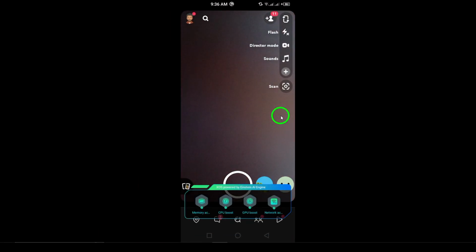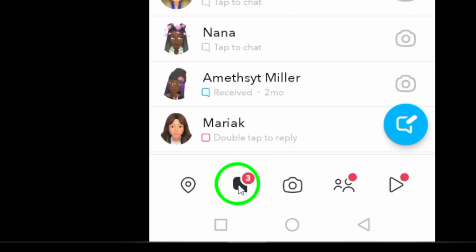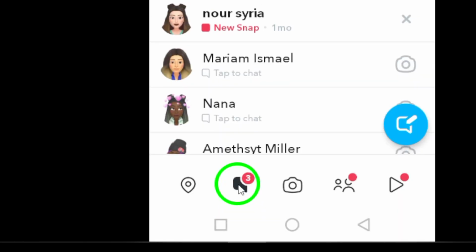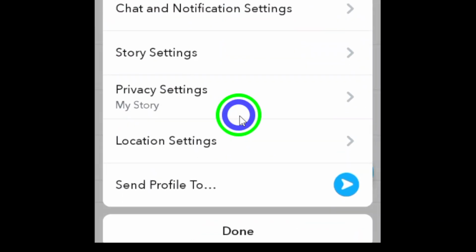Once you're in the app, swipe right to go to the chat screen. This will show you all of your recent conversations and friends. Next, find the friend you want to block. Once you've located their name, tap and hold on their profile. This will bring up a menu with several options related to that person.